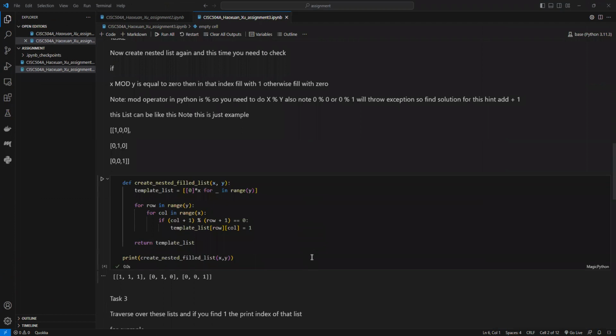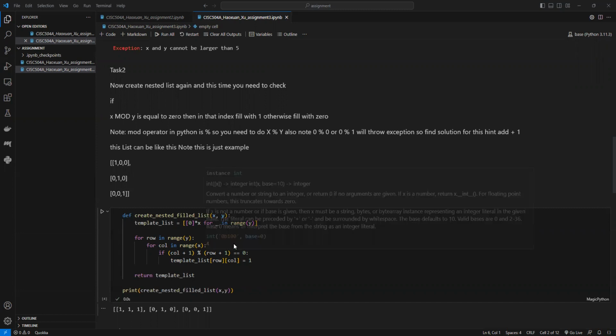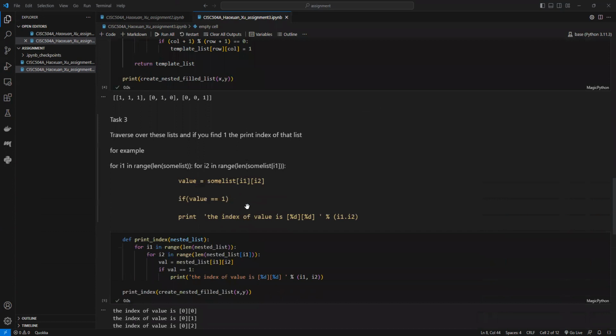For task 2, similarly, we'll start with an empty list. Same thing, the list comprehension method we use for task 1. And you will conditionally change the values to 1 based on if the mod value is equal to 0. So you do a double nested for loop. You do a nested for loop for rows as well as columns. So if the modulo value is 0, you will change that to 1. Otherwise, it just stays the same. So you can see that this is the result that comes out of it.